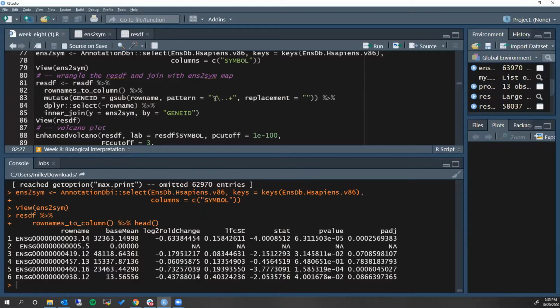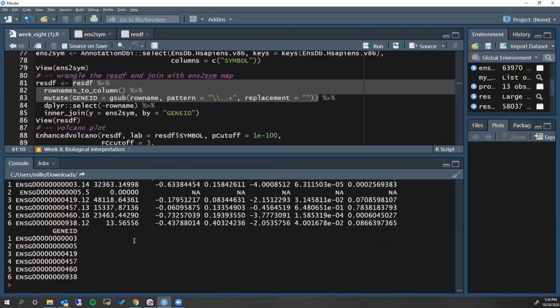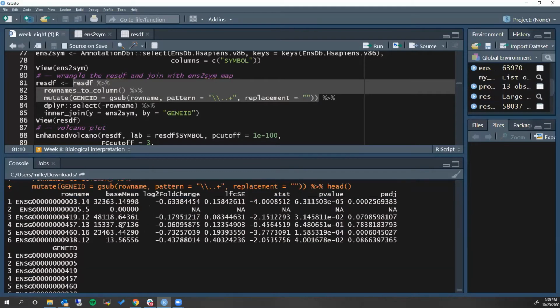If you recall from before, this is the regular expression, or regex, pattern that is used to find a period followed by something. It says find the period followed by whatever, and replace it with nothing. So it's going to find this, replace it with nothing, find this, replace it with nothing. Then we take all that and assign it to a new column called gene ID. So let's see what that does. Okay, we can see that's exactly what happened.